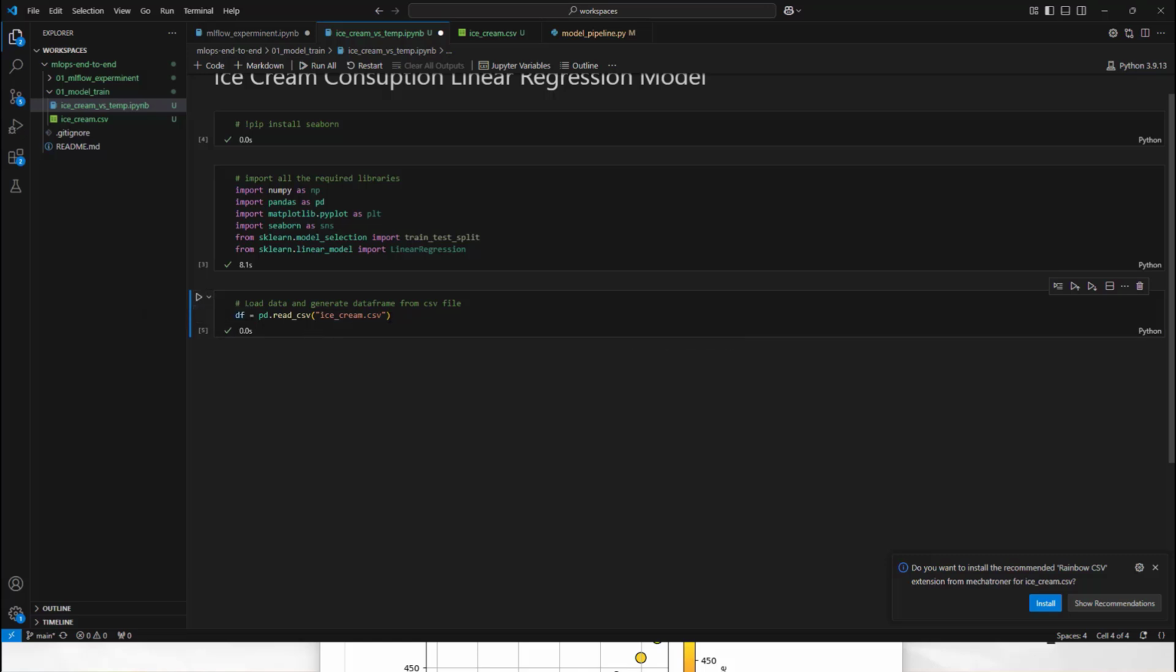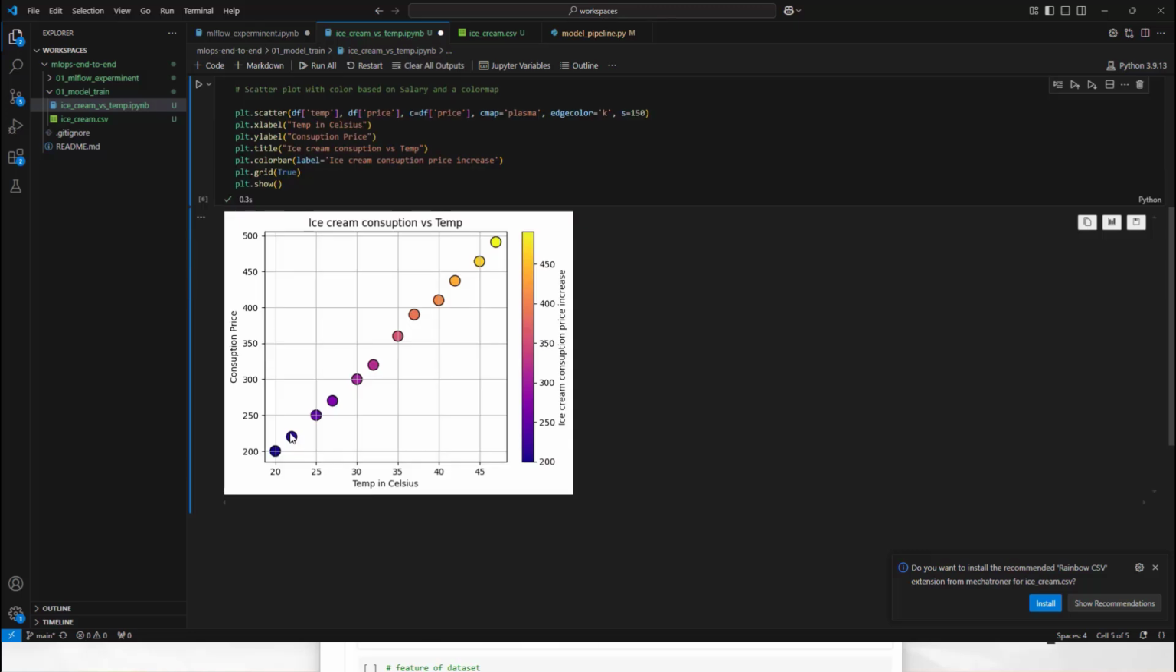Our next step is to plot the data, price versus temperature, or you can say consumption versus temperature. We visualize the data using a scatter plot to see the relationship between temperature and sales. As expected, sales seems to increase with temperature, which is a good sign for linear regression. If temperature is increasing, the sales automatically increase.